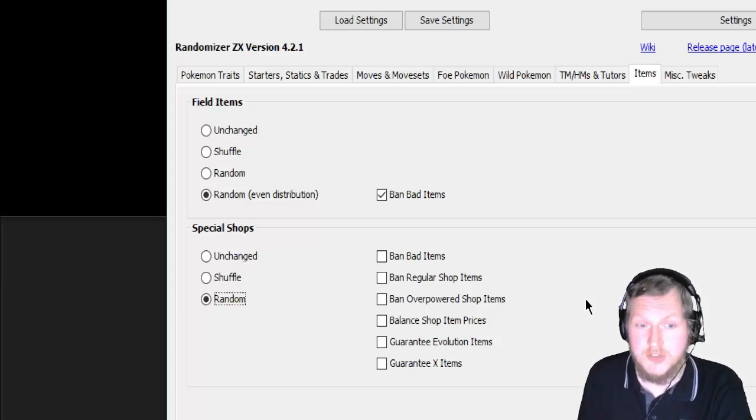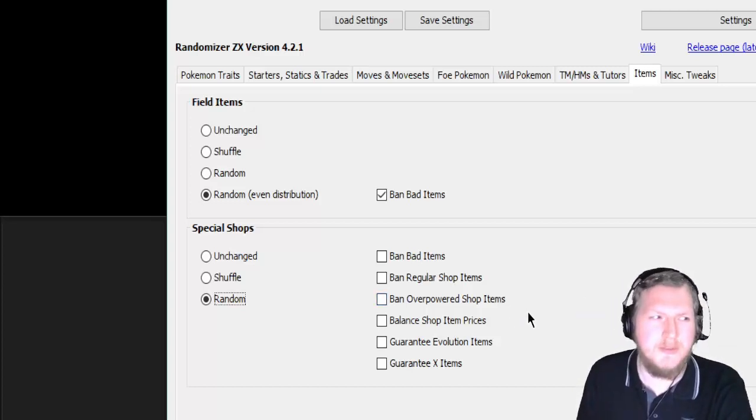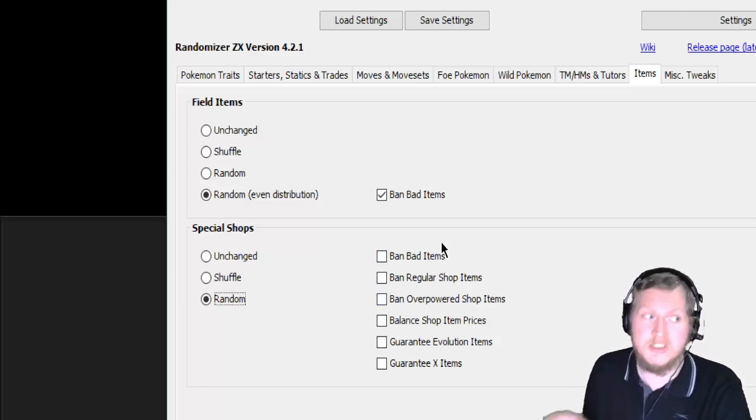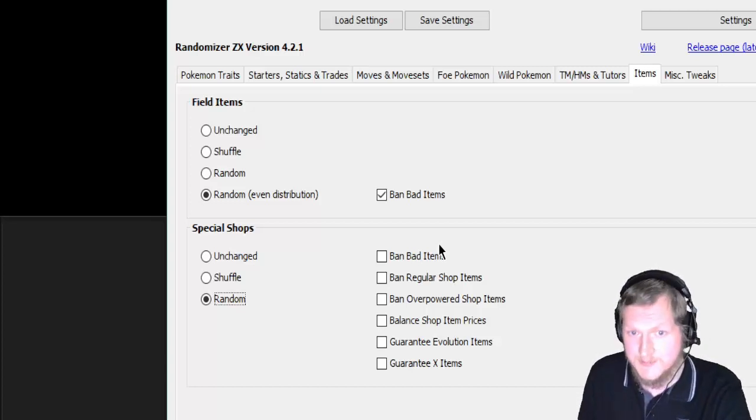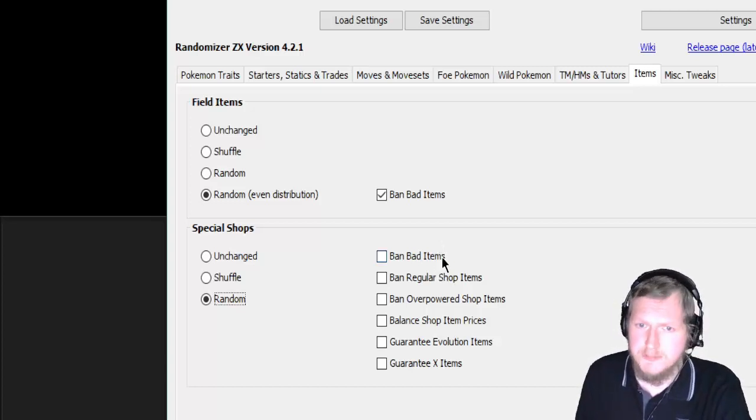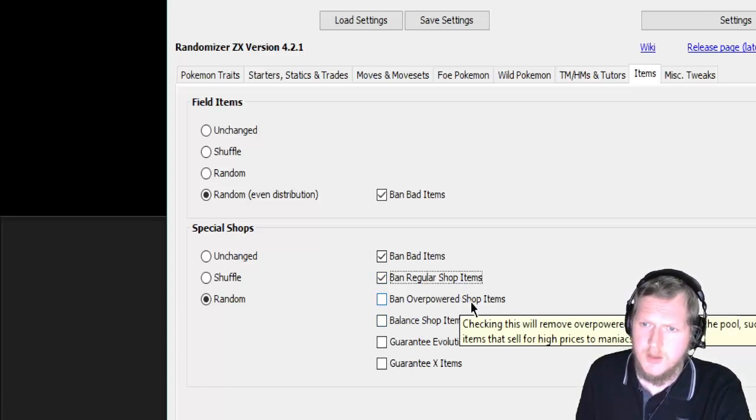Except for the TM marts. Yeah, they just have TMs. But every cashier will have completely random items if you do this. Except for like the specialist ones, so like the secret base one, the cashier will always have secret base items. You can't change that, sadly. Okay, so we can ban bad items, ban regular shop items, ban overpriced shop items, overpowered shop items. Okay.